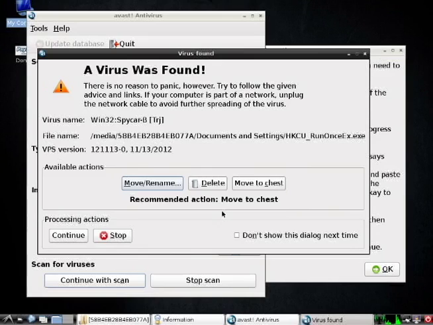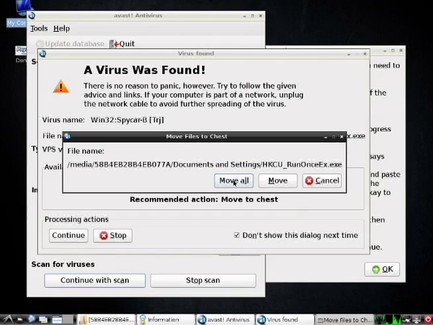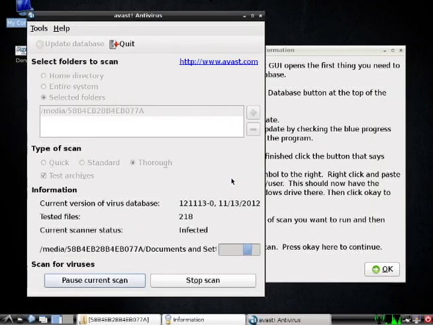If you don't want to do this every single time, if you want Avast to take care of every virus it finds, just click "don't show this dialog next time." Go ahead and click move to chest and move all, and that's all you'll have to do. It'll take care of itself, so you can go off and grab yourself a cup of coffee and come back a little while later to see if it's done.